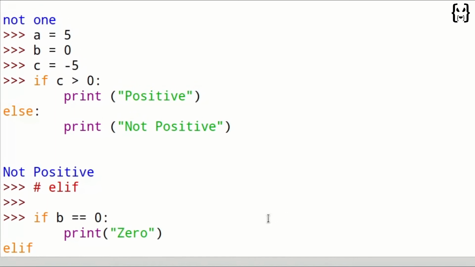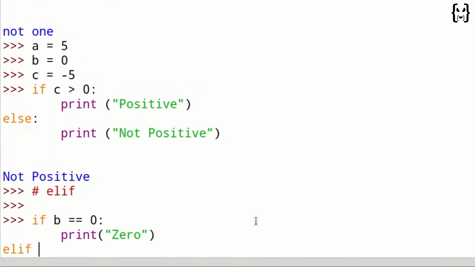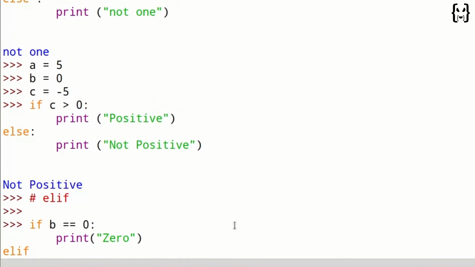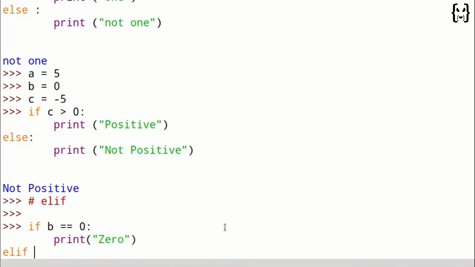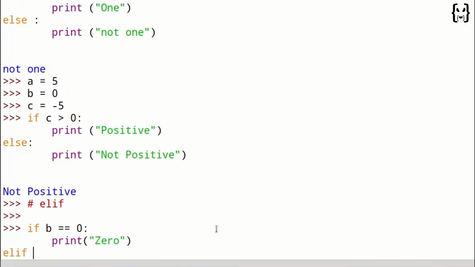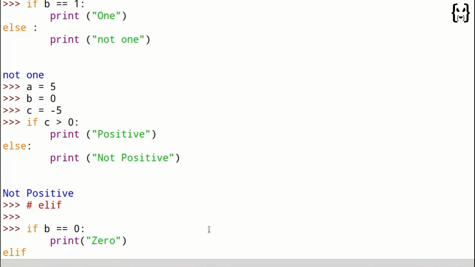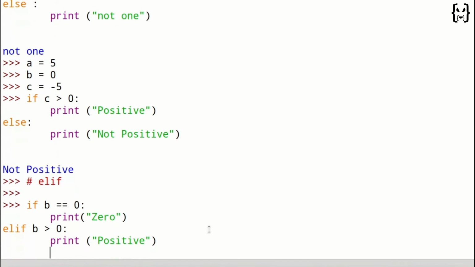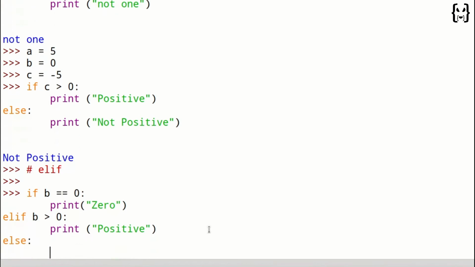Well, in the else keyword we didn't use any condition because it's not designed to accept any condition, but in elif we can declare some condition here. I will type a condition here which is b is greater than 0, and then like the other keywords I have to use colon, then hit enter and then say it should print positive, and else it should print negative.